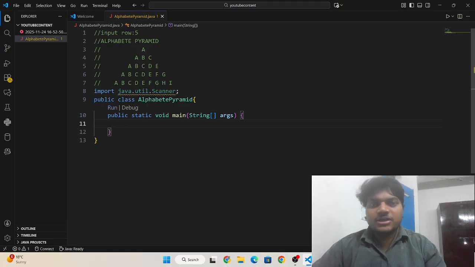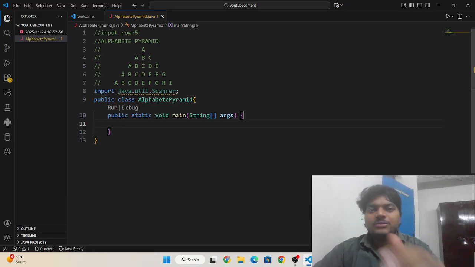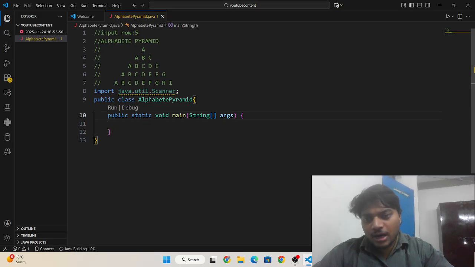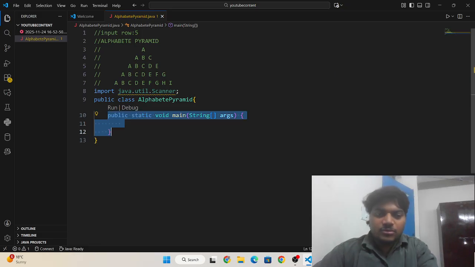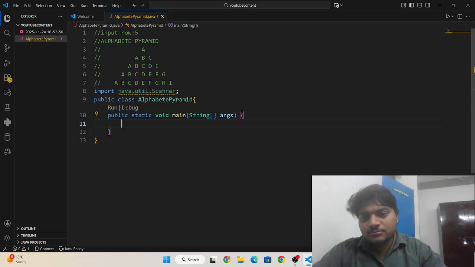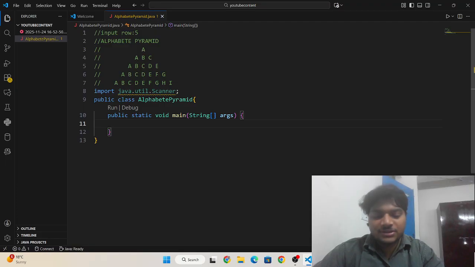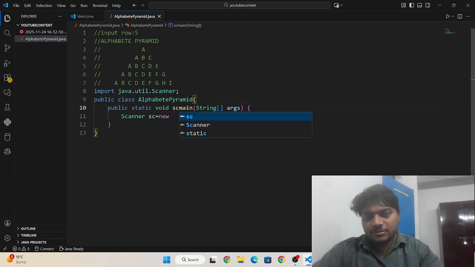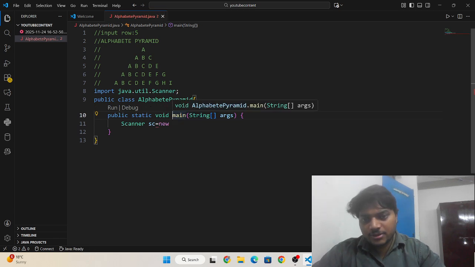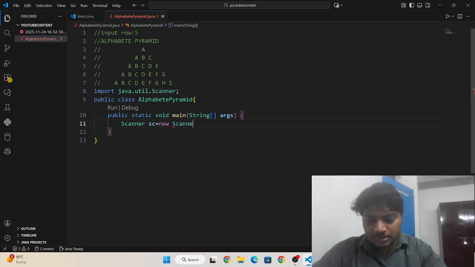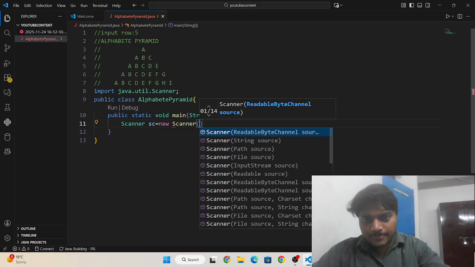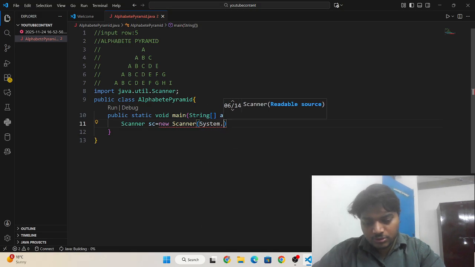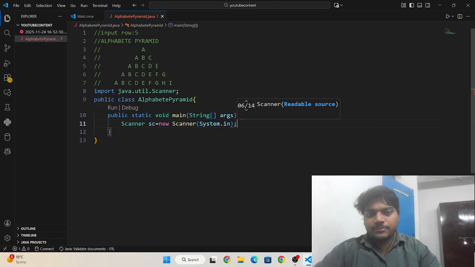For inserting the main method we write psvm in Visual Studio Code. If you are using an online Java compiler or any other compiler, then you write the full line. Then I am going to make an object for the Scanner class: Scanner sc is equal to new Scanner, System dot in.